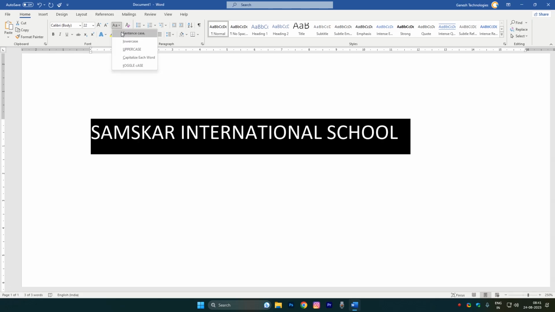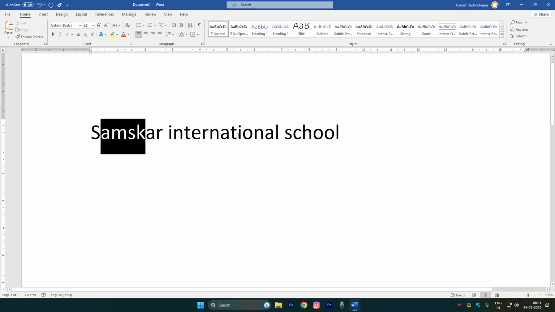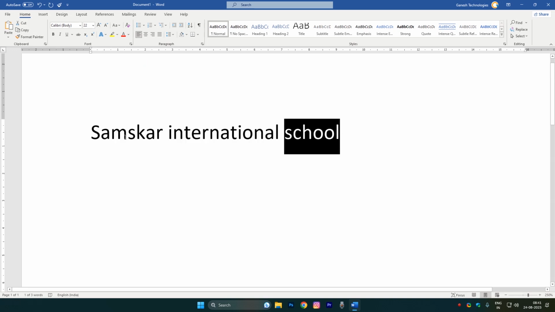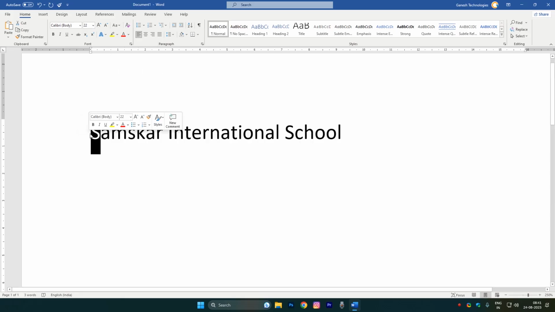Now I want to make it lowercase. Everything is in small letters. I'm selecting this sentence case. The first letter of the sentence is capital and the rest of the letters are small letters. Everything is small except the first letter. Next, capitalize each word. In Samskar, yes. In International, yes. In School, yes. These three are capital letters. Each and every word's first letter will be a capital letter.